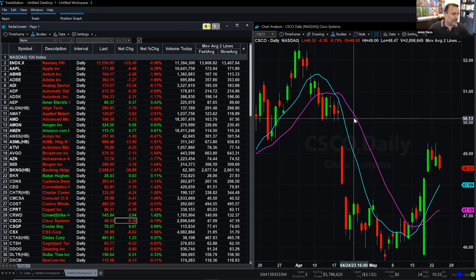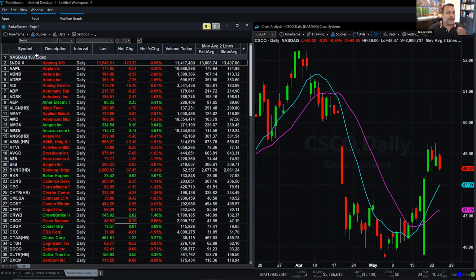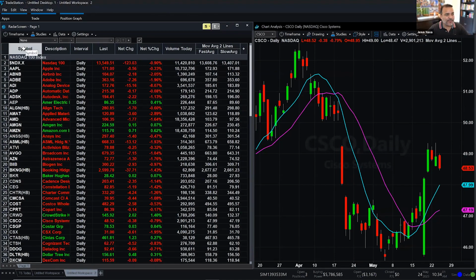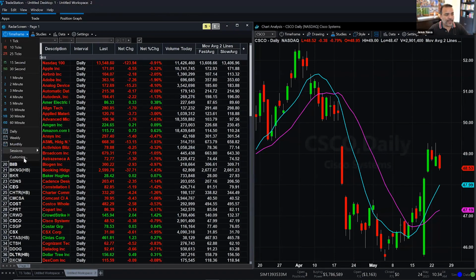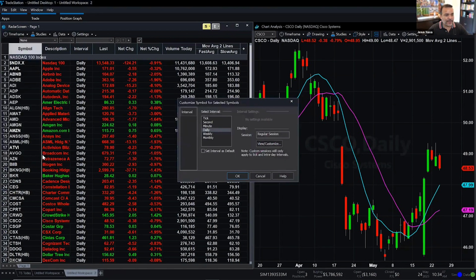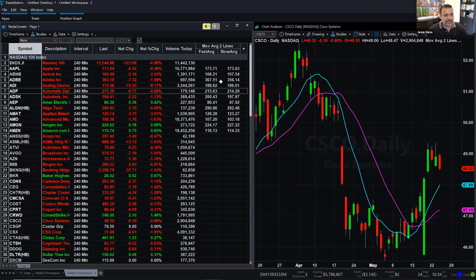So at this point, Senior is asking, can RadarScreen use custom time intervals? I would like to use my legs for 4 hours on the RadarScreen. Yes, I mean, you could. A 4-hour time frame is 240 minutes, right? So if I wanted to, I can highlight the symbols, go to time frame, and click on customize down here at the bottom. And then I can say minute and say I want a 240-minute bar. And that's the way that you do it, 240 minutes. And this is going to be calculated based on that time frame.